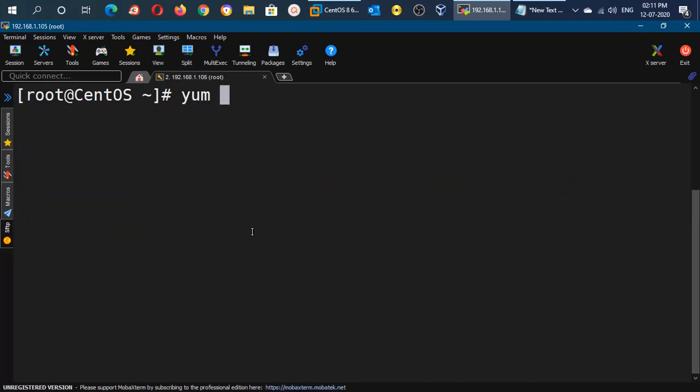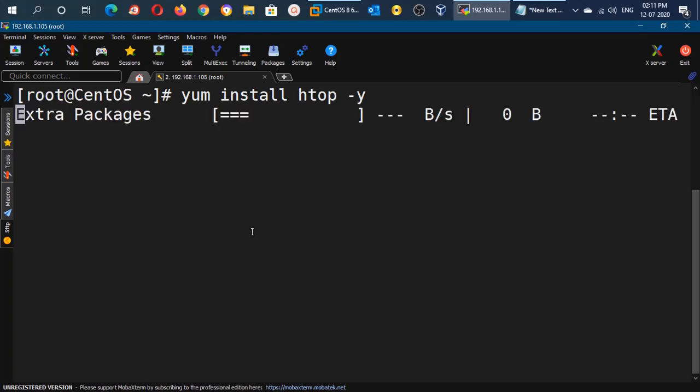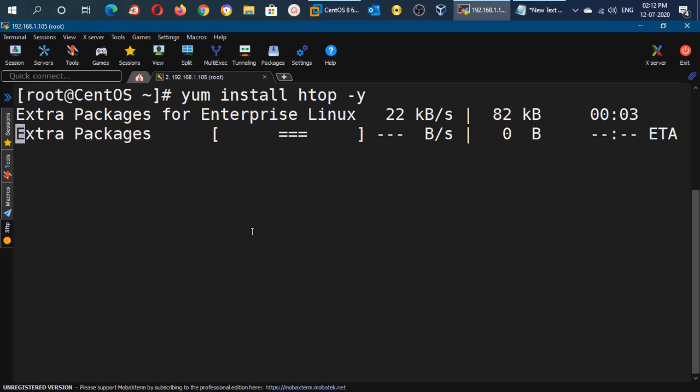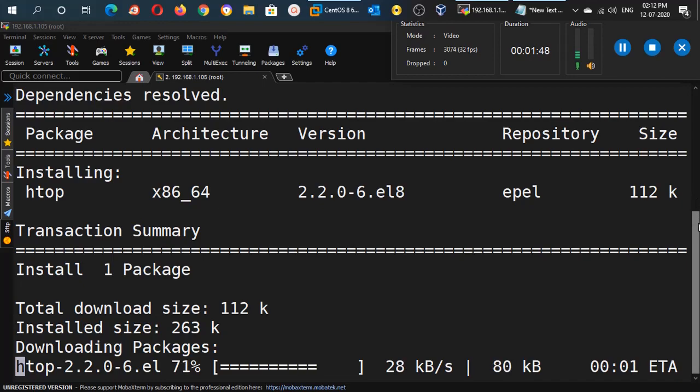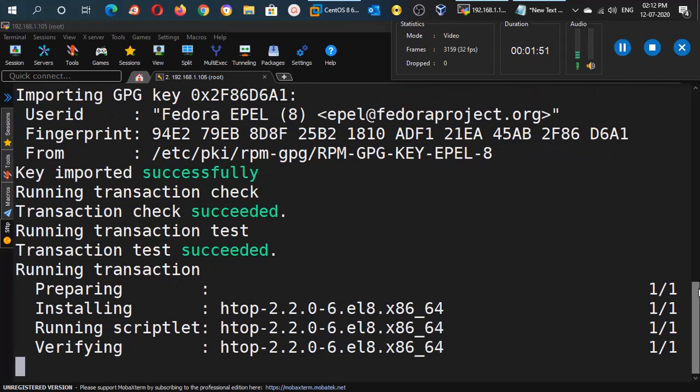Let me show you. With the help of yum install command, we can install the packages from this repository. If I want to install htop package, so I will simply run yum install htop -y command. So this command will first check whether this package is present in any repository or not, and after that, if it is there, then it will try to install it in my machine. This process can take some time depending upon the speed of your internet connection. Now you can see that this htop package is being installed in my machine.